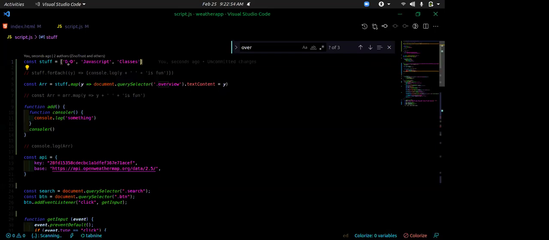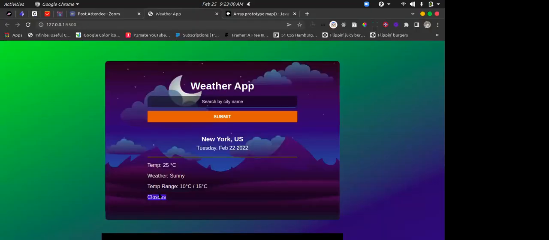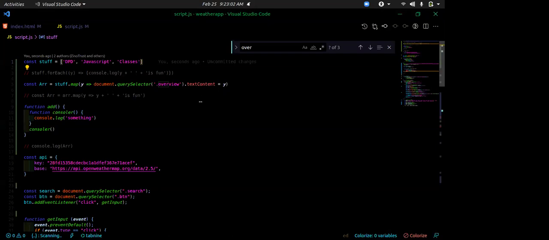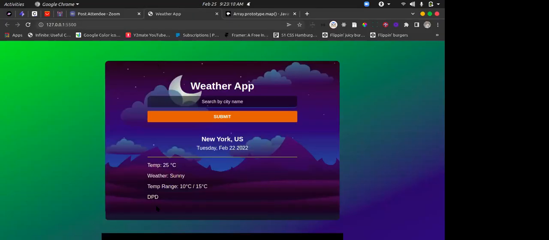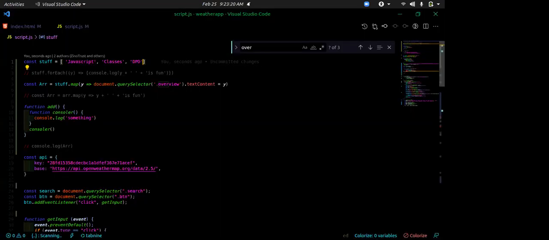And why is it doing so? It is because we are using this map. What map will do is it will take each element, it will put DPD in first, so DPD will be there. Then JavaScript will be there, and then classes will be there. So let's say I reverse the order of this now, Control X, and I put this last. What we are going to see is DPD because it will run JavaScript, then classes, then DPD. You can see now that what we have is DPD. So that's essentially what the dot map does.